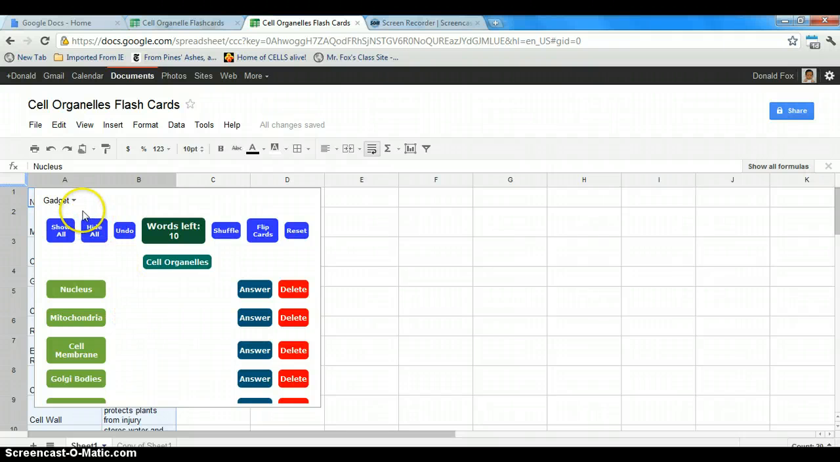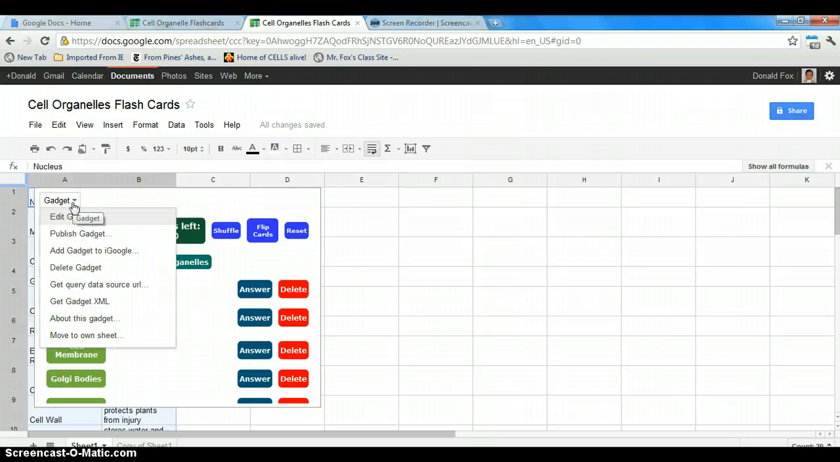So to do that, all you have to do is click on your box, your flashcards here, and then go to the upper left-hand corner. You'll see the word Gadget there. When you find that word Gadget, you'll click on the drop-down menu, and then you're going to move your way down the menu until you get to the bottom where it says Move to Own Sheet. This will then send it to its own page, so you're going to have a nice big set of flashcards.